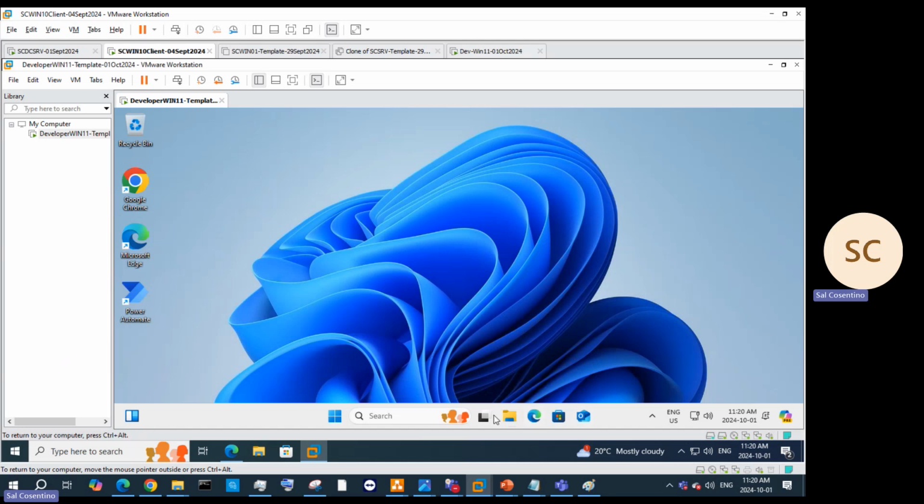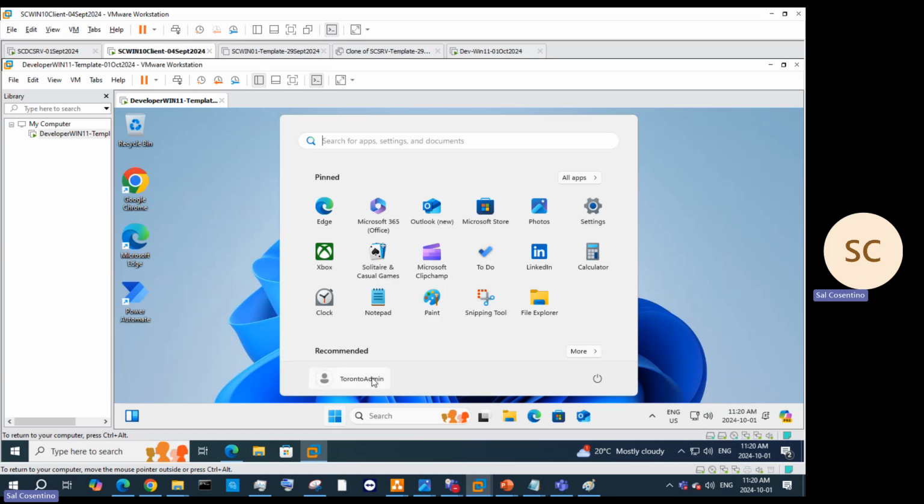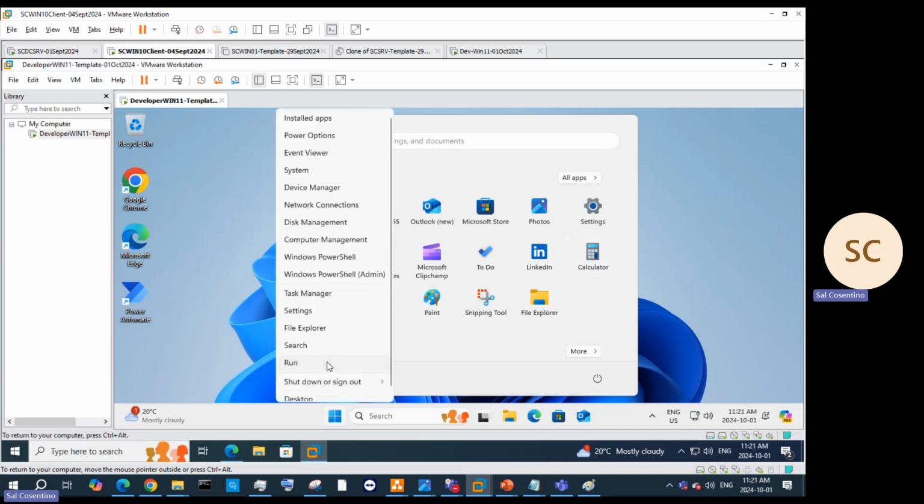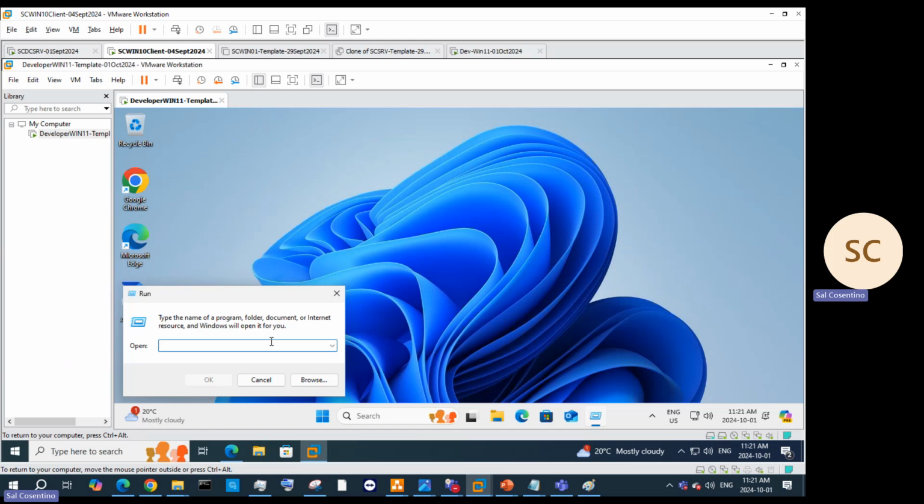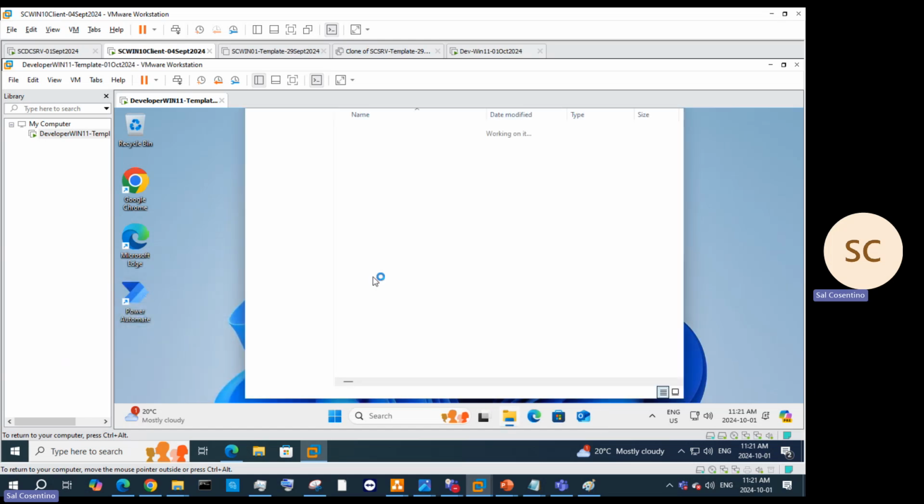So let's initialize the disk, and then we'll Sysprep the machine. If you have BitLocker enabled, make sure you disable it. And if you want to remove the network card, it's up to you. Again, it's up to you. So you can right click and run. I'm going to type sysprep and hit enter.